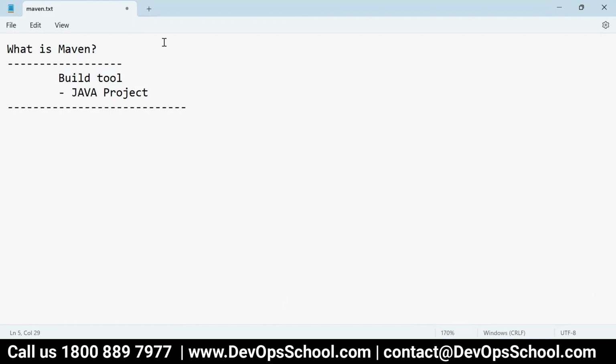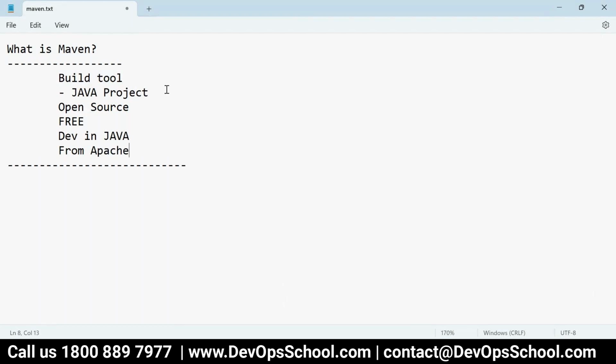Now this is open source, and it is free also. Developed in Java, and from Apache. So this is Maven. Why do we need it? For build operations, build automations. Now next thing is how to install Maven.